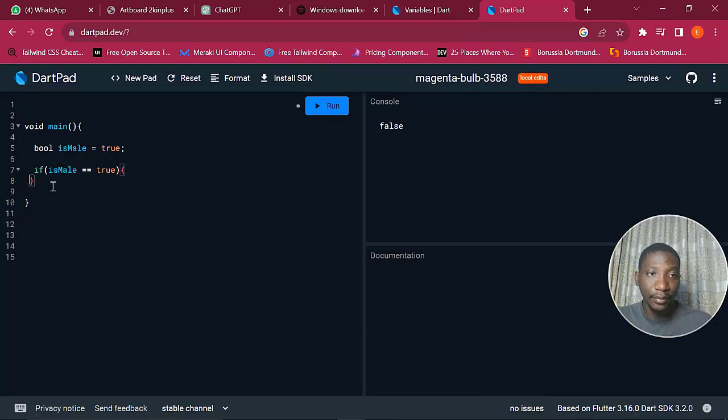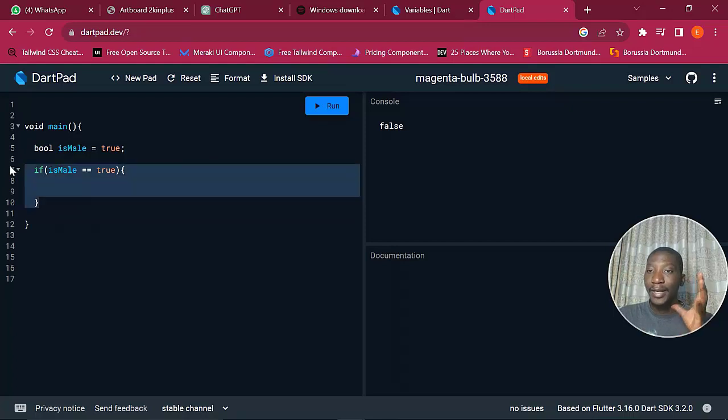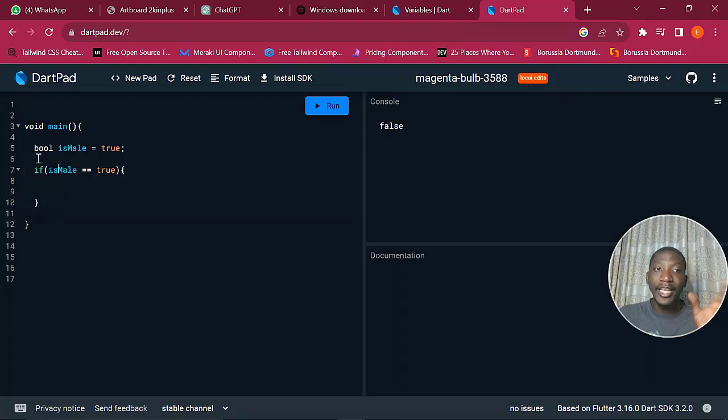So let me break this down. As I said earlier, this is now a typical condition. If this is going to evaluate to true, so if the computer checks that isMale is equals to true, the computer is going to come up here and say, okay, yeah, I think that is true. So what do you want to do if isMale is equals to true? I'm going to print, yeah, he is a male. So let me do this and let me save.